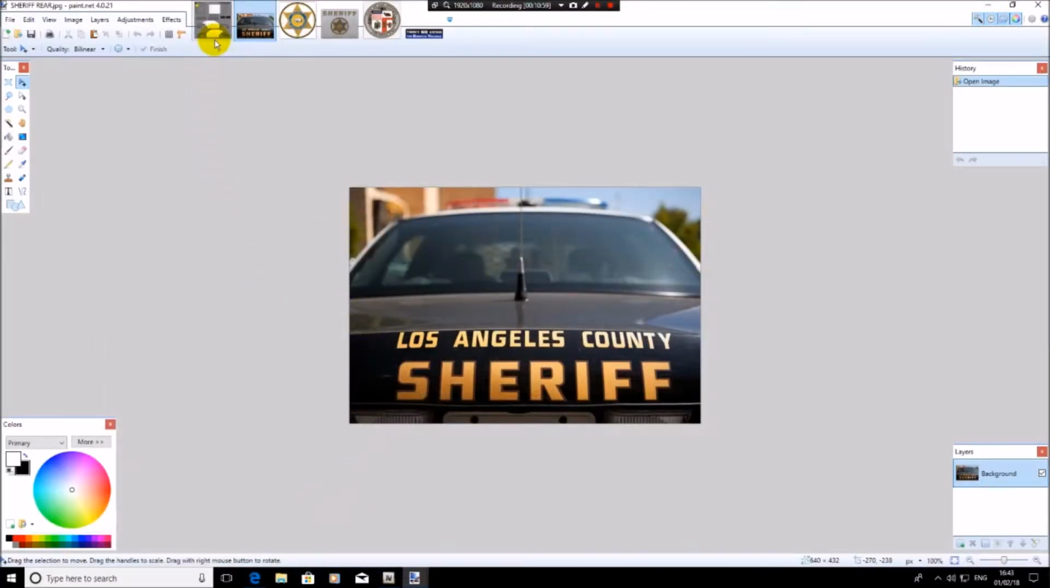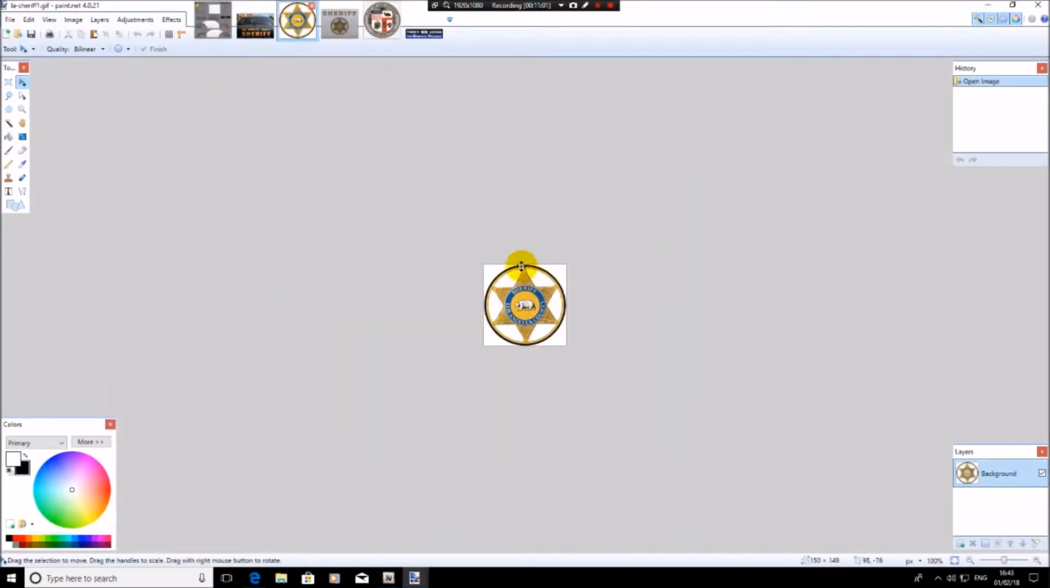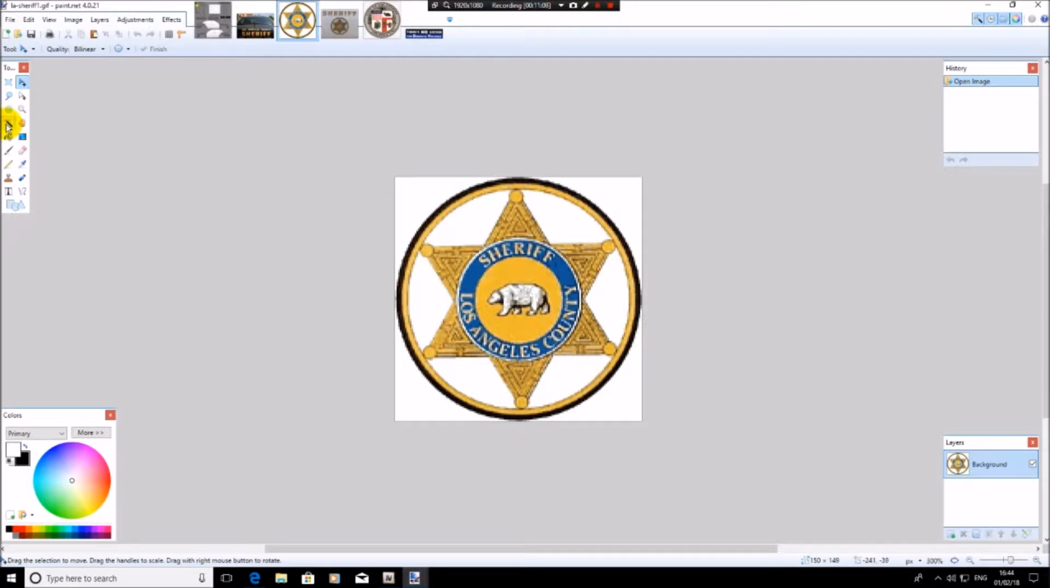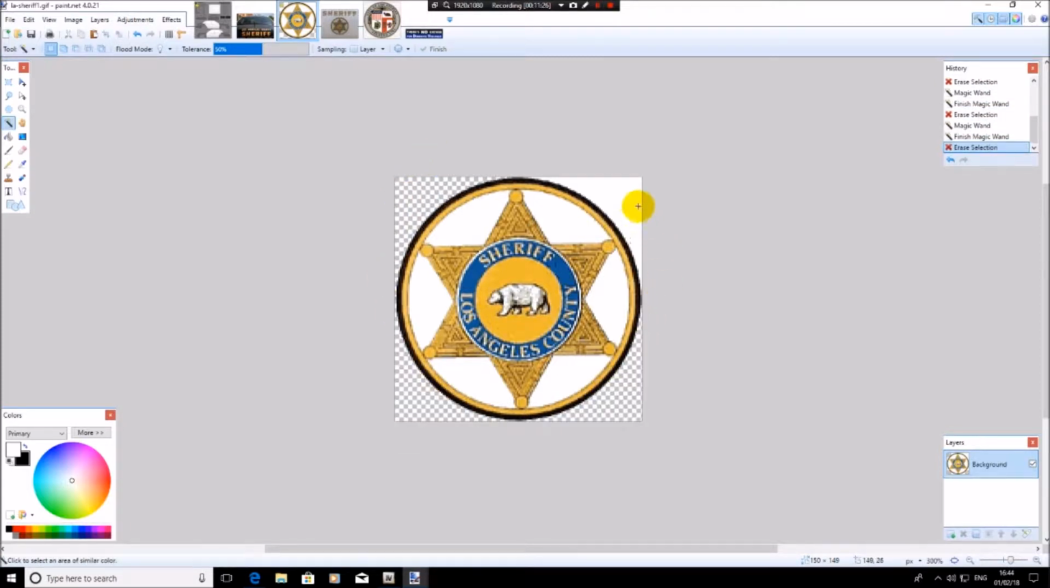So we are going to just Google image Los Angeles County Sheriff decal or badge, and it should come up with that. I'm not 100% convinced I'm going to want to use this, because it seems a little bit small. But we will get our magic wand tool. We will click once so it highlights it, then press delete on the keyboard, and repeat that for each area.